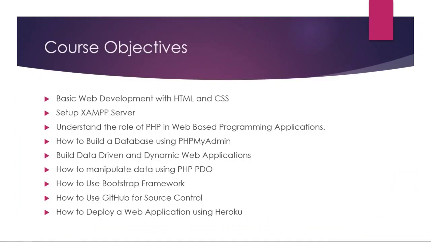By the end of this course, you should be able to accomplish basic web development with HTML and CSS, set up a XAMPP server, understand the role of PHP in web applications, build a MySQL database using PHPMyAdmin, and all of that would help you to build data-driven and dynamic web applications. We'll be looking at PHP PDO and how to style our application using the most popular CSS framework, Bootstrap.